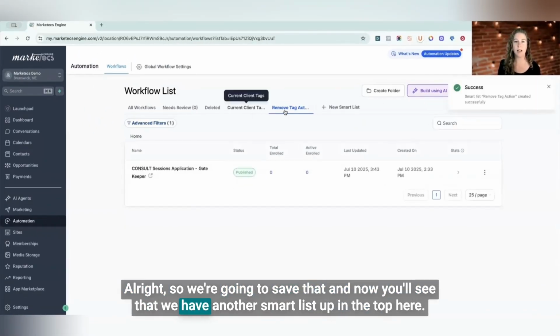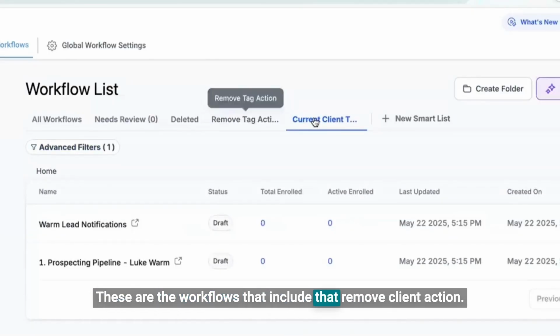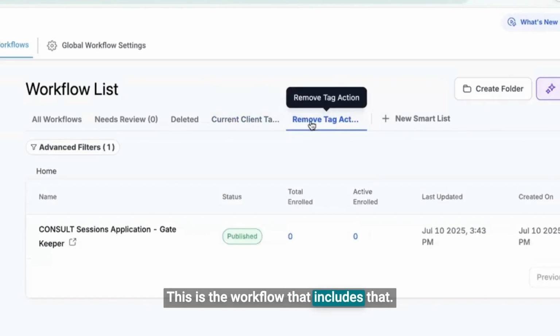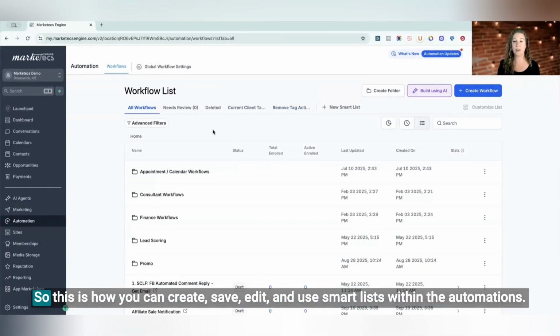And now you'll see that we have another smart list up in the top here. So we have current client tags. These are the workflows that include that. Remove client action. This is the workflow that includes that. Go back to all of my workflows and my filters are cleared. So this is how you can create, save, edit, and use smart lists within the automations.